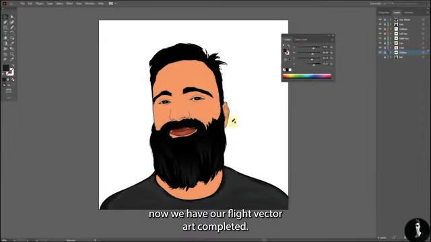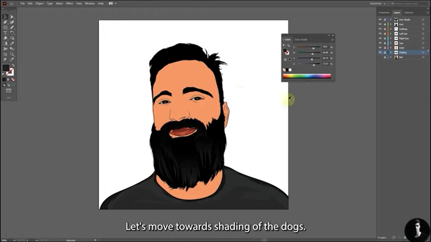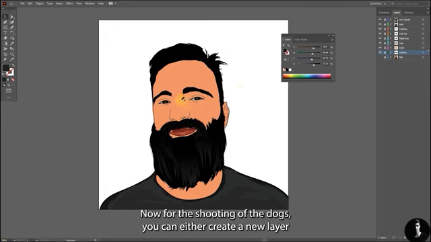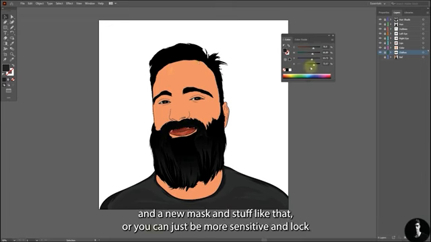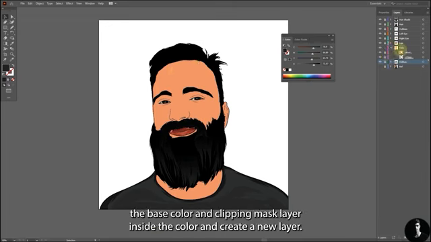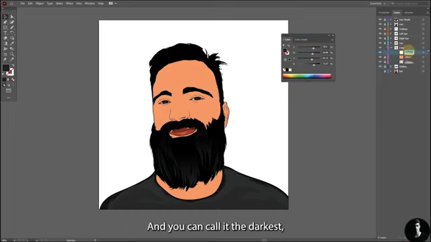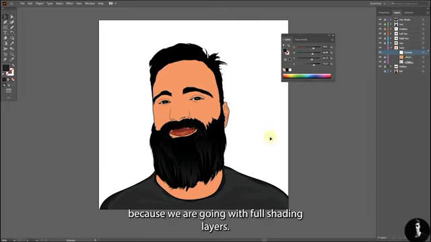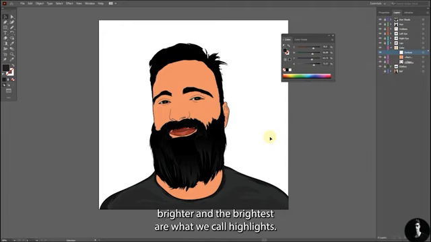Now we have our flat vector art completed. Let's move towards shading of the darks. Now for the shading of the darks, you can either create a new layer and a new mask and stuff like that, or you can just be more sensitive and lock the base color and clipping mask layer inside the color layer and create a new layer, and you can call it the darkest. Because we are going with 4 shading layers this time, we will go with the darkest, darker, brighter, and the brightest, or what we call highlights.